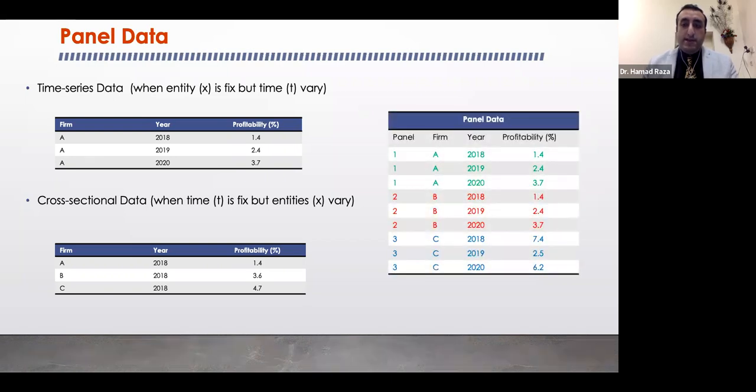But panel data is the combination of both time series and cross-sectional data, in which we take a number of years. Time also varies, and also the firms vary and are also fixed. So it's a hybrid combination of time series data and cross-sectional data.